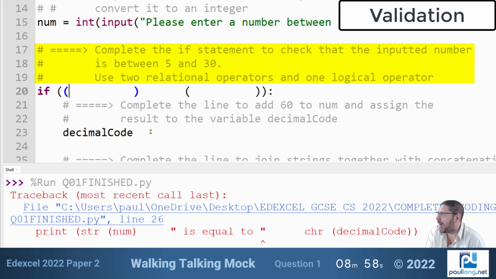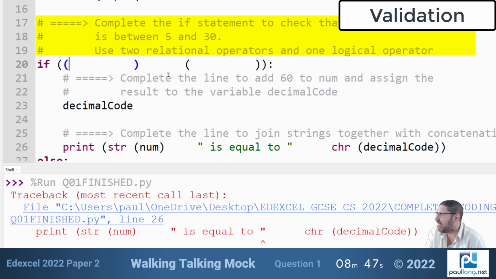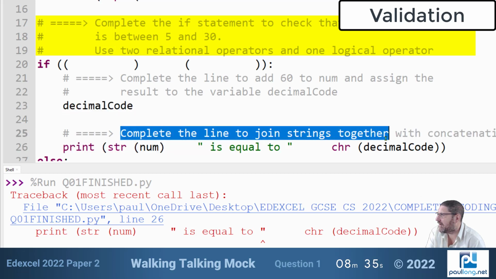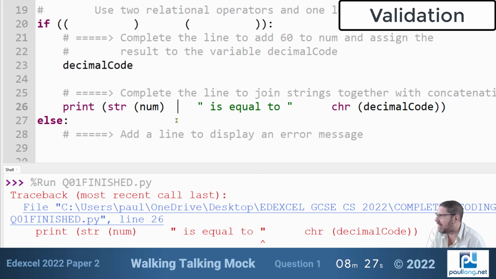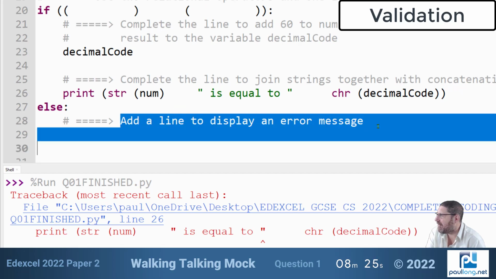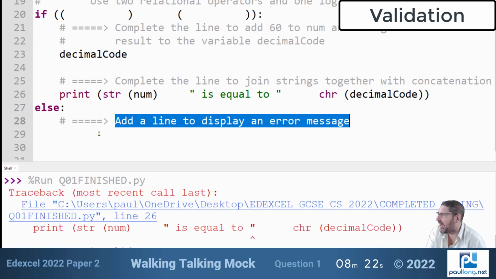We need to see what's actually going to happen. So it says, complete it to check that the inputted number is between 5 and 30. Now, let's have a look at what it's going to do after that, because that's important. It says, complete the line to add 60 to the number. Right, so that's what's going to happen if it's valid. And this bit says, complete the line to join strings together with concatenation, and it looks like it's going to be okay as well. So that's if it's valid. And add a line to display an error message, so we can see the else part is the invalid part.